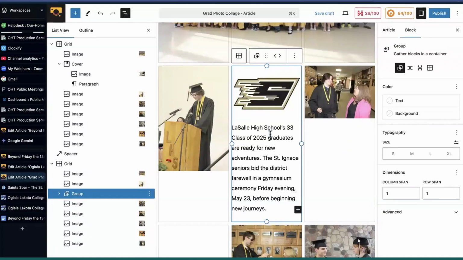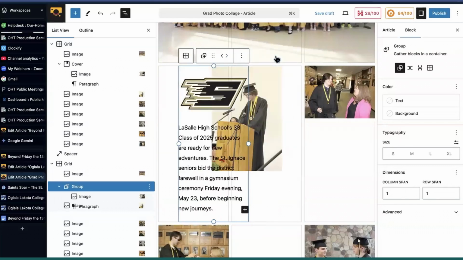This is where groups are key. If the image and the paragraph block were not grouped, the text would just flow into another part of the grid as a separate item. So this is a very important spot where, when you're using a grid and you want to keep items grouped together, this is absolutely where you would want to use a group. So what kind of fun does this let us do?